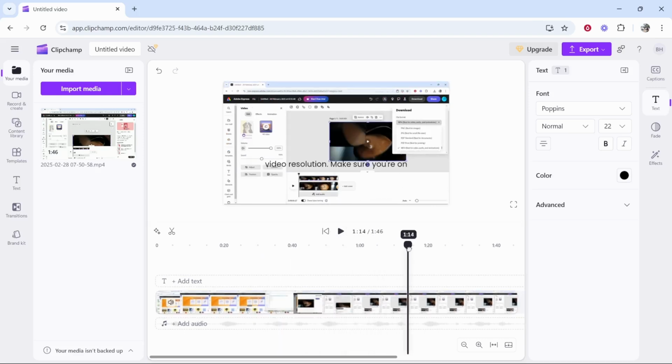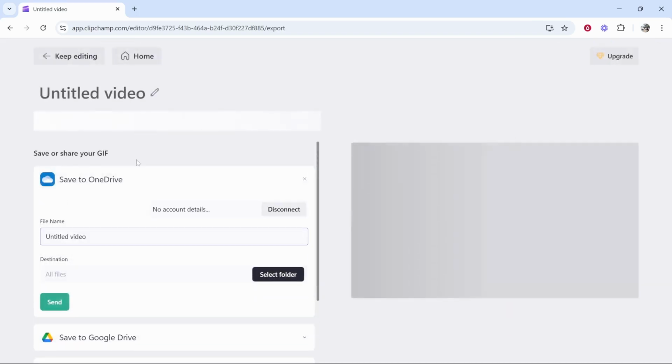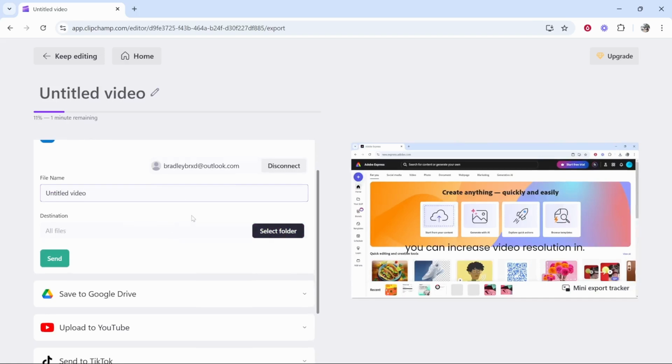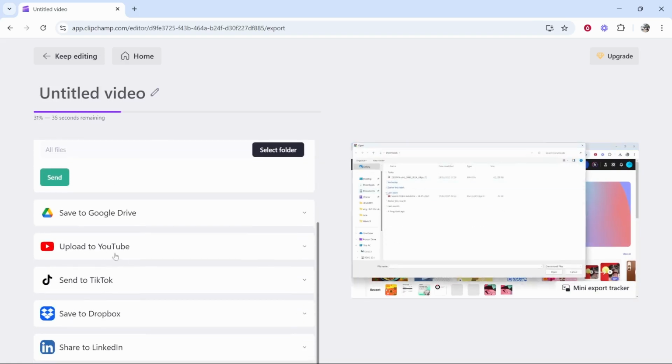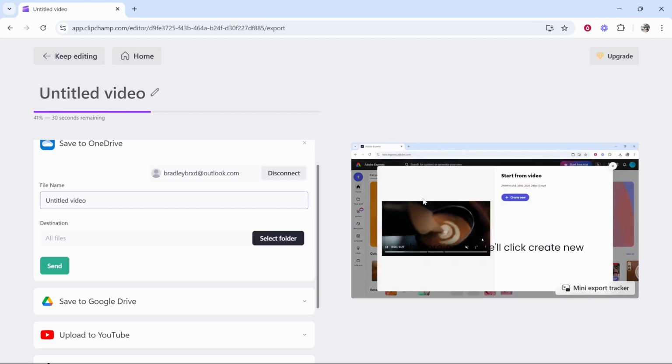So just make sure that all of your captions can be seen and they're in a good place for your video. Now, once you've done that, you can go export in the top right hand corner and you can then export your video in 1080p and save this. You need to select a folder where you want to download this to. You can save it to OneDrive, Google Drive, you can upload straight to YouTube, or if you wait for this to process, you'll be able to just download it to your computer.